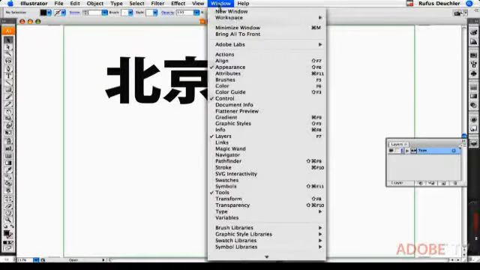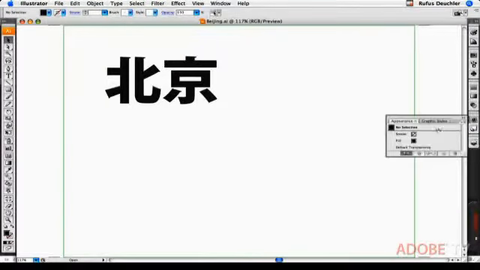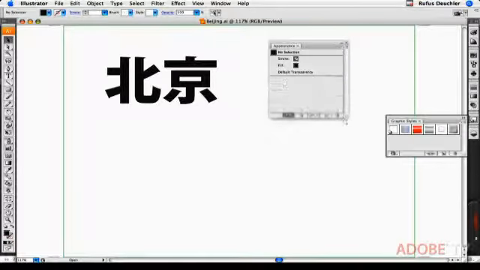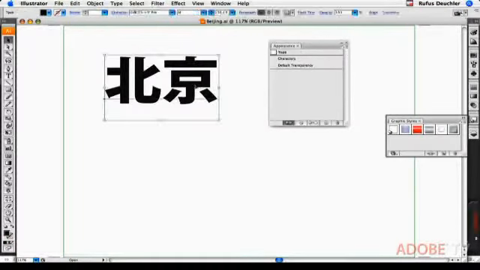Under Window, Appearance. And what I'm going to do, I'm going to take it out here, and we're just going to have a quick look at it. I'm going to select the text. And what we see here is that we have a type element with some characters and default transparency. But what I can do with that Appearance panel is add fills and strokes.